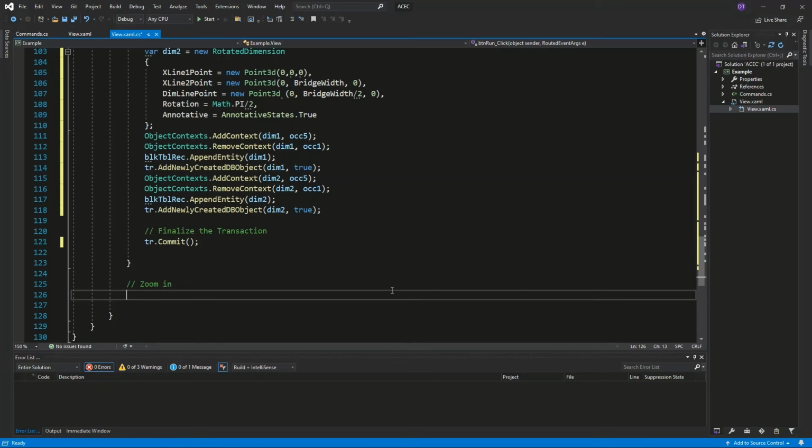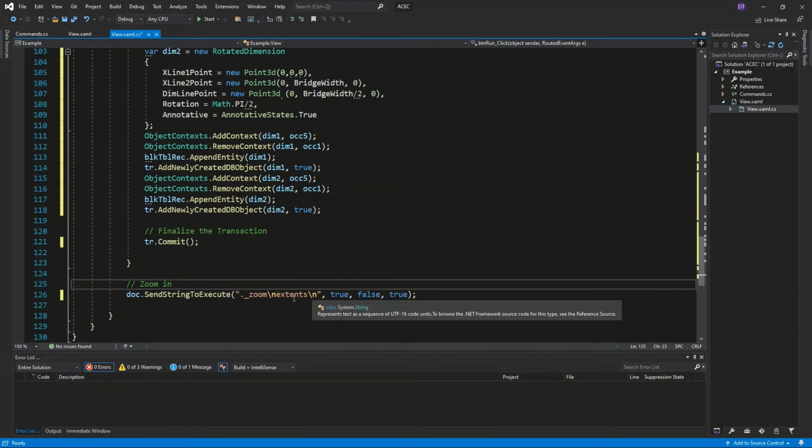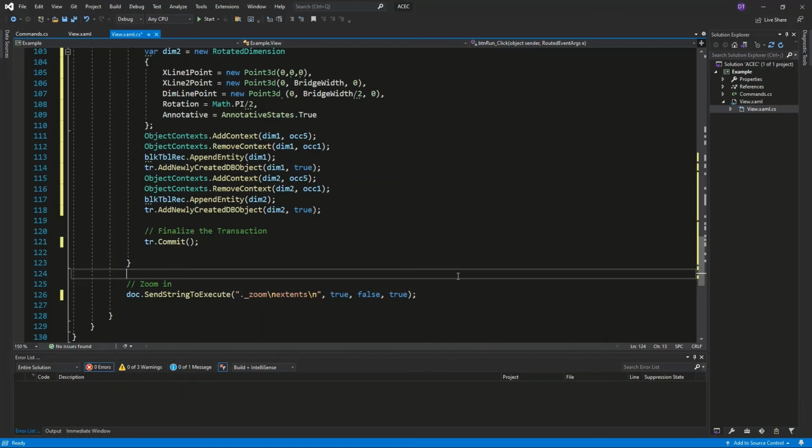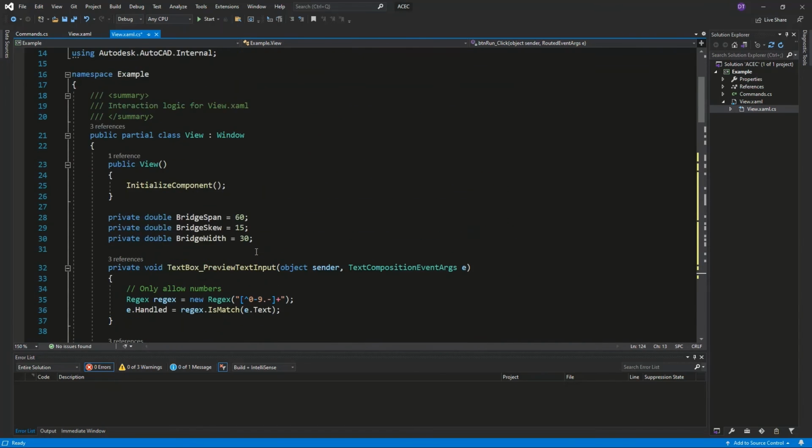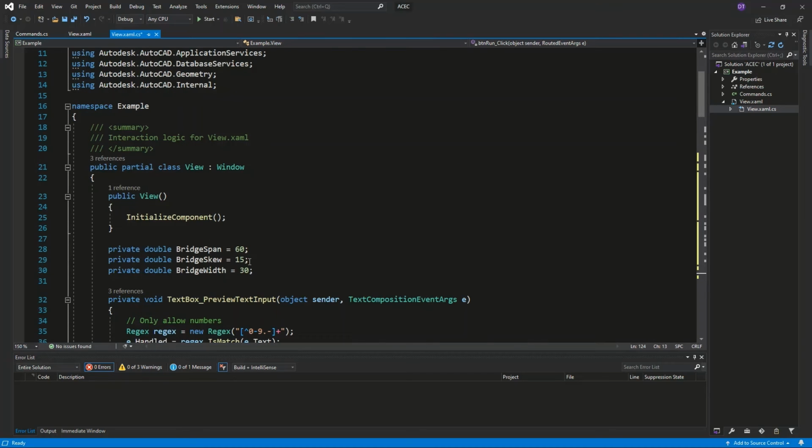And then just so we can see what we've done, we're going to zoom in. I'm just going to paste this one. And this one's just a send string to execute. So zoom extends. And this is our code. So the last thing to do is just press start to run the code.